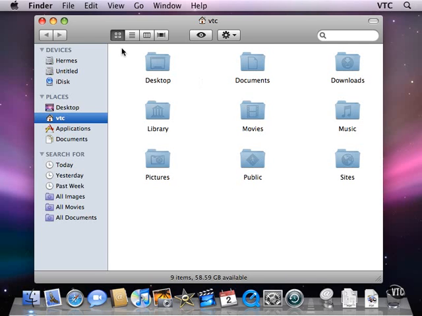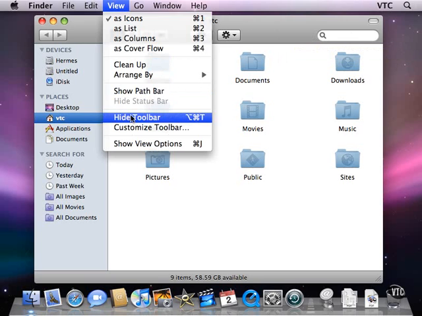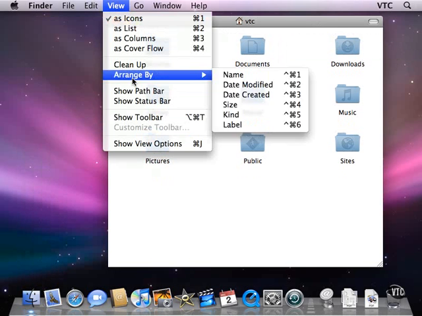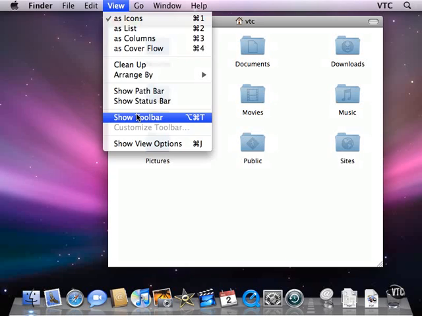Let's start by looking at the toolbar up here at the top of every Finder window. That is, it's at the top of every Finder window unless you decide to hide it. But if it's not hidden, it's up there.